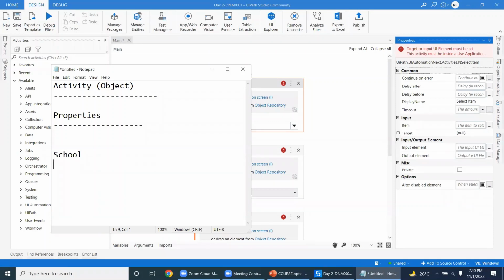Nice. Okay, school is an object. Any object has two things: one is properties, another one is functionality. The properties are the values. For example, just take the human. Gender is a property. The name of the person is a property. Parent name, father name is a property. Address is a property.